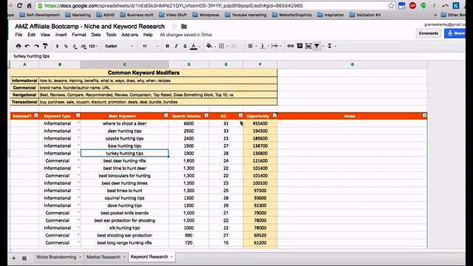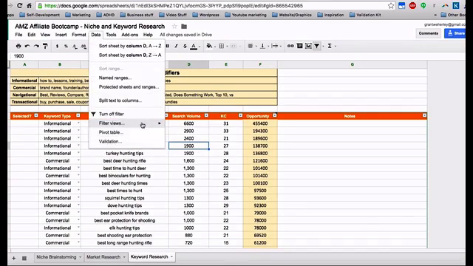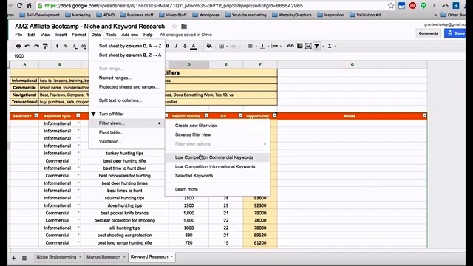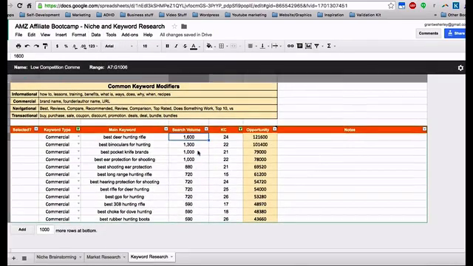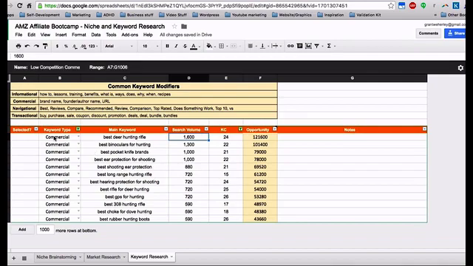You can also set threshold criteria, like for example, only showing the ones with a KC value less than 30, because those are the ones that are good to go for. And we even have preset filters that you can use. If you go to Data, Filter Views, you can choose between low competition commercial keywords and low competition informational keywords, and it'll automatically find the keywords in those two categories that you'd like. So let's go with low competition commercial keywords. Boom! These are the low competition commercial keywords that are worth going after, sorted automatically by best opportunity to lowest opportunity.